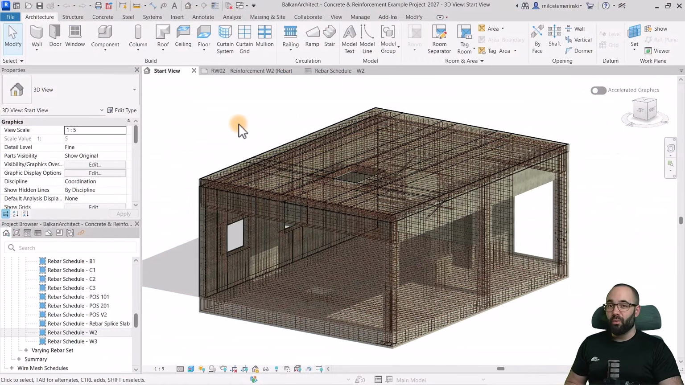And here we are in Revit 2027. Now I have opened up the example project, which I've mentioned previously, and let's get started.